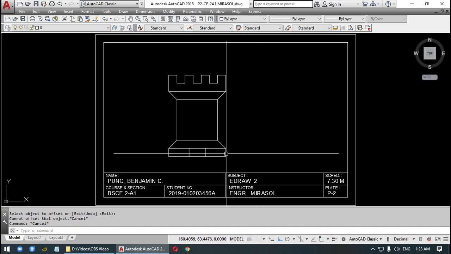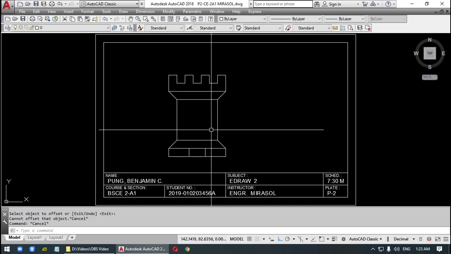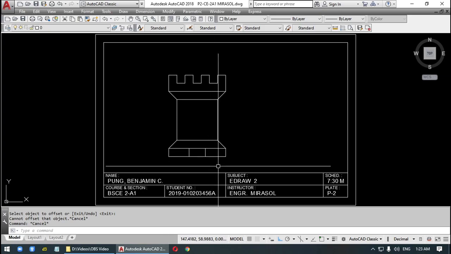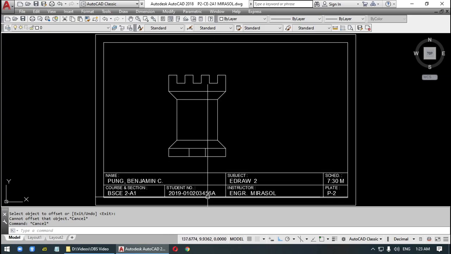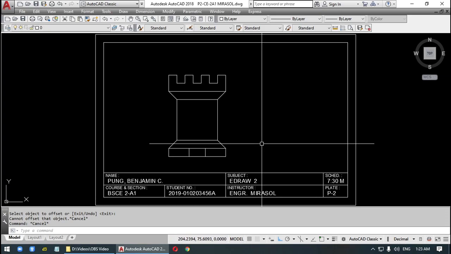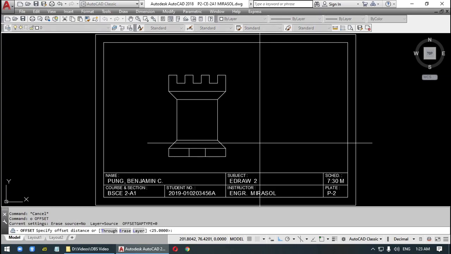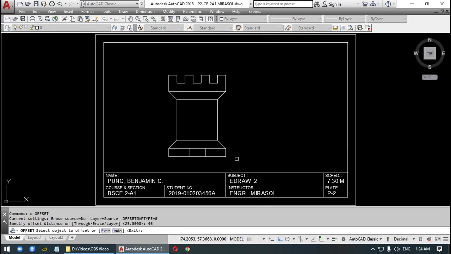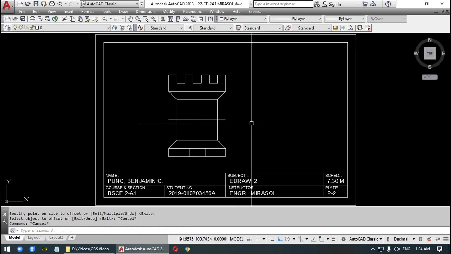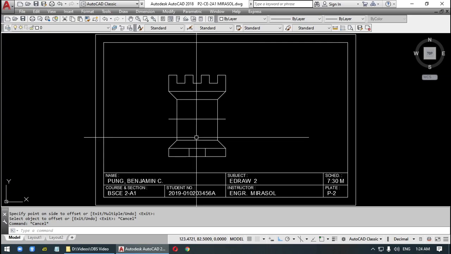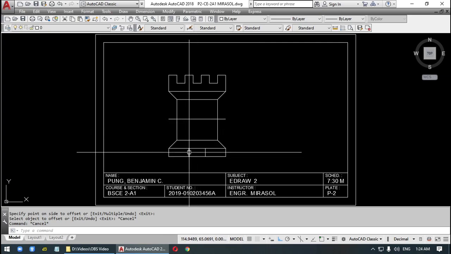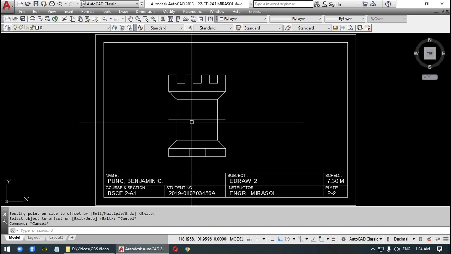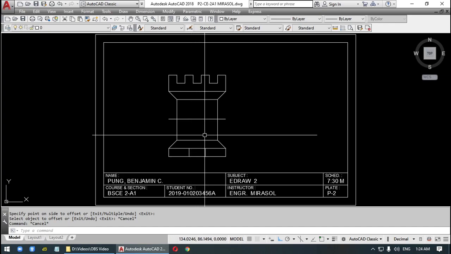Now, from the bottom up, that would be 40 plus the last digit of the student number, which is 6. So 40 plus 6 is 46. Offset 46. Click here, click there. Now we need the center of our small circle, which is the intersection of this line and that line. So how do we do that? Use the command fillet.